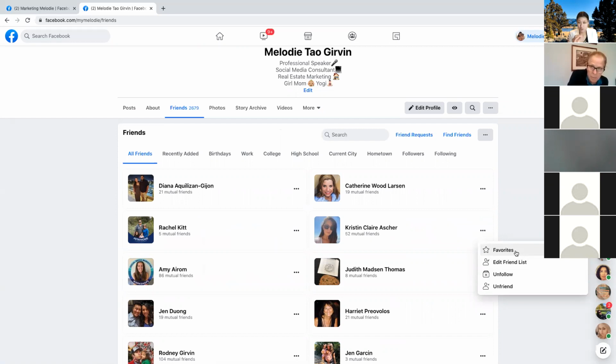I believe you can add maybe 20 favorites. So if there are people that you want to keep in touch with, maybe they're prospects, maybe they're clients or they're good friends, add them to your favorites list. Another thing I can do is edit friend list.